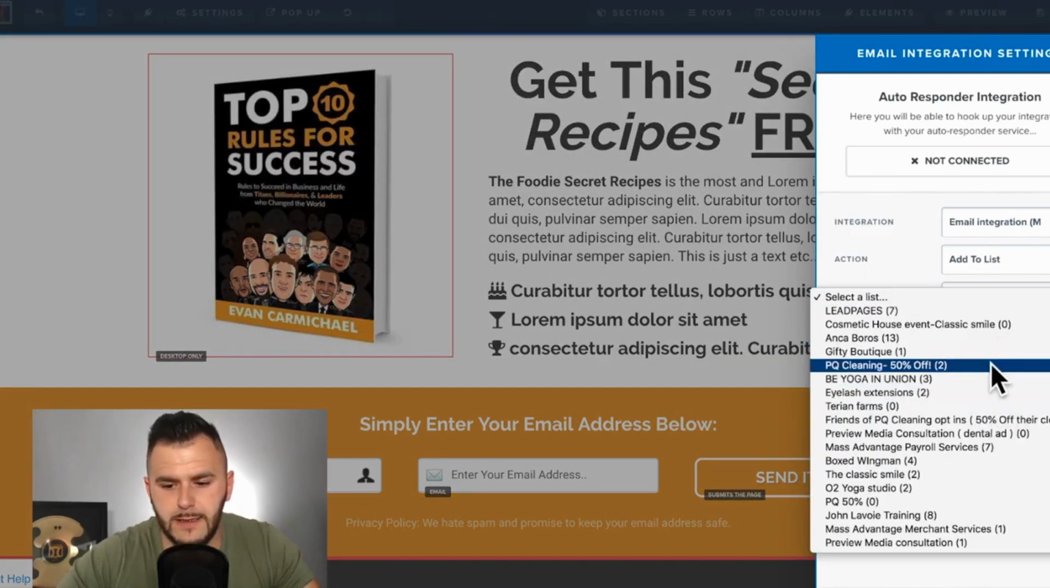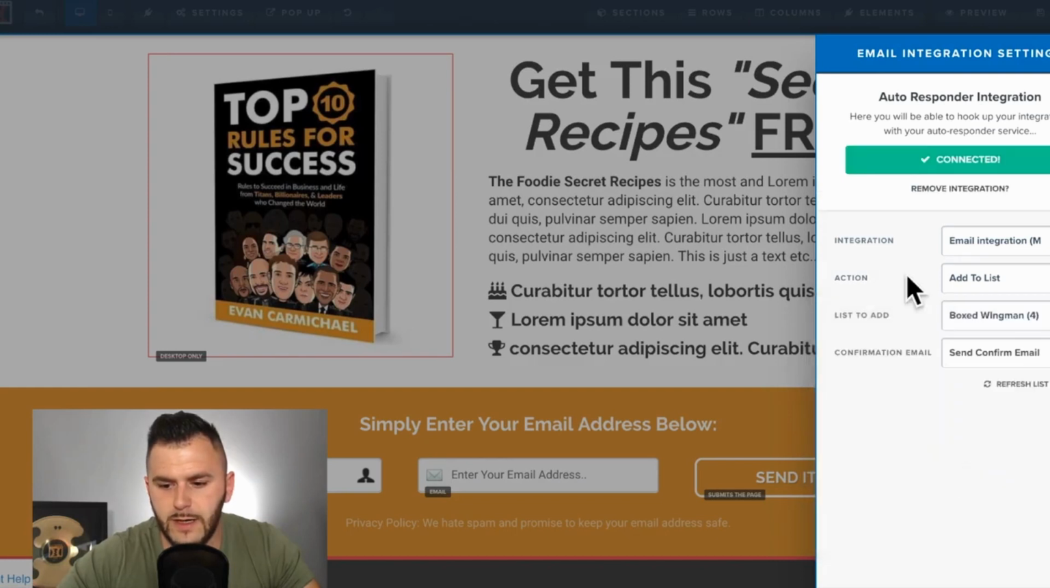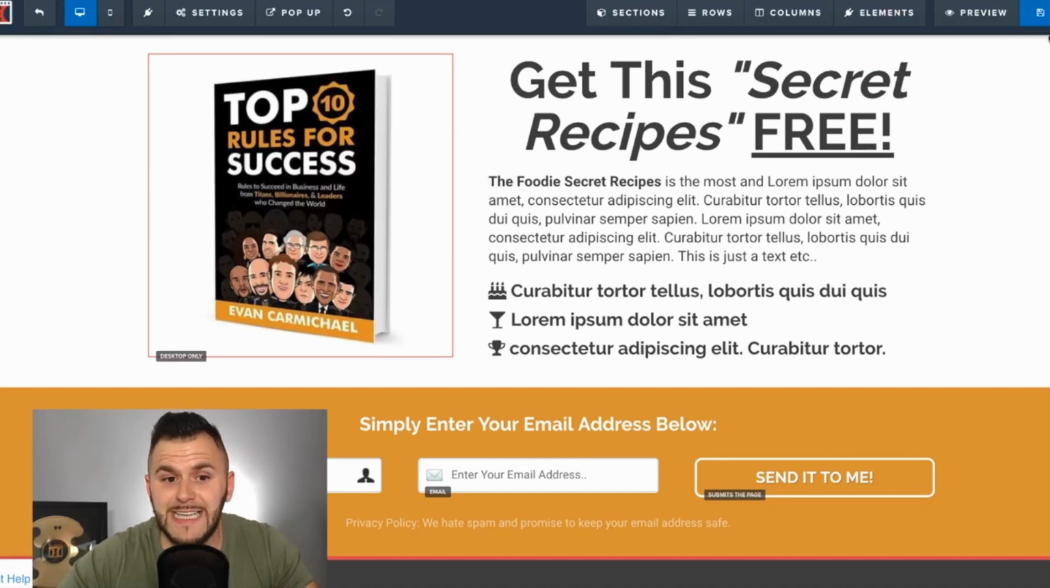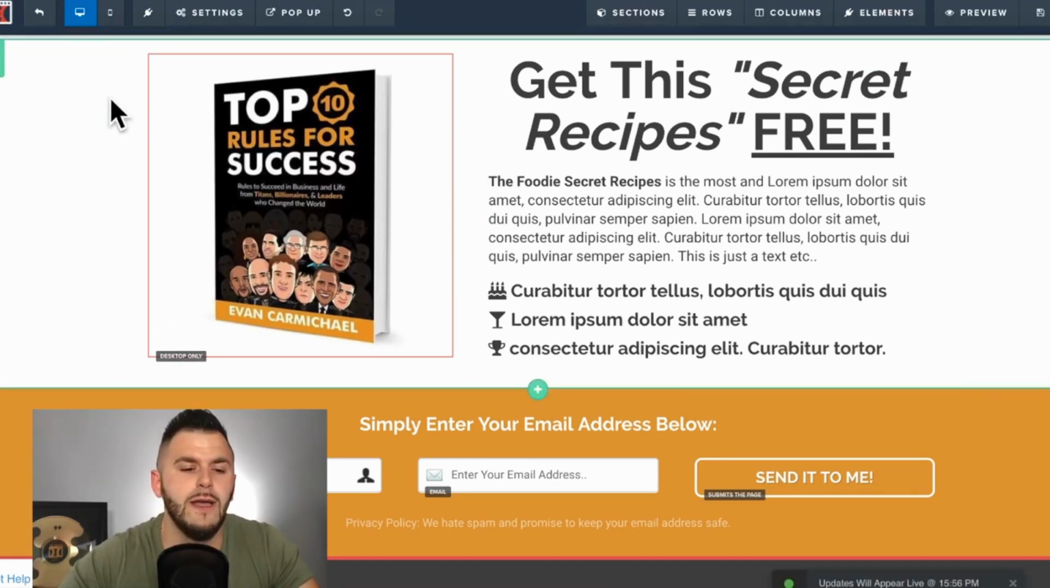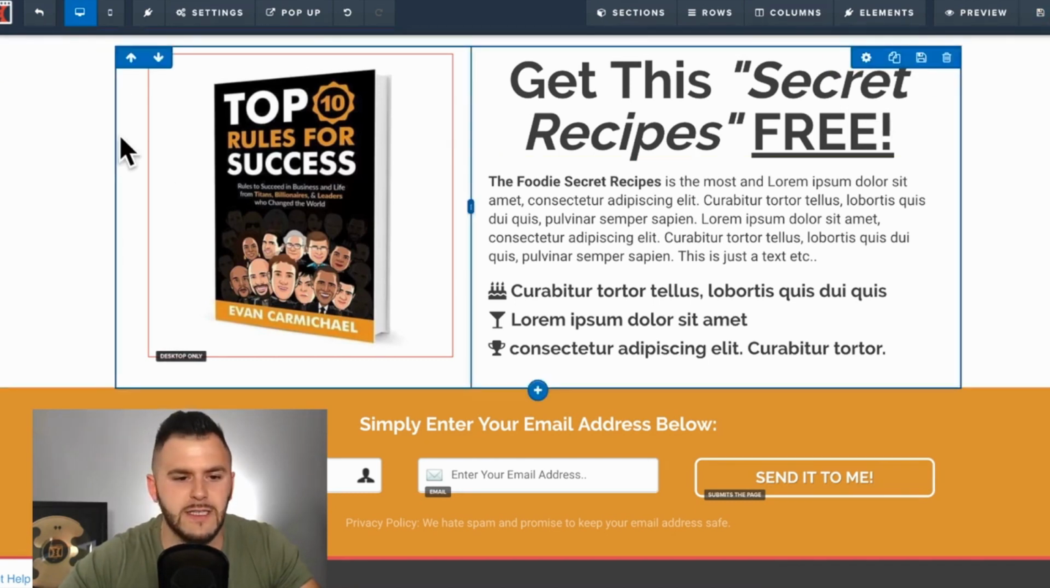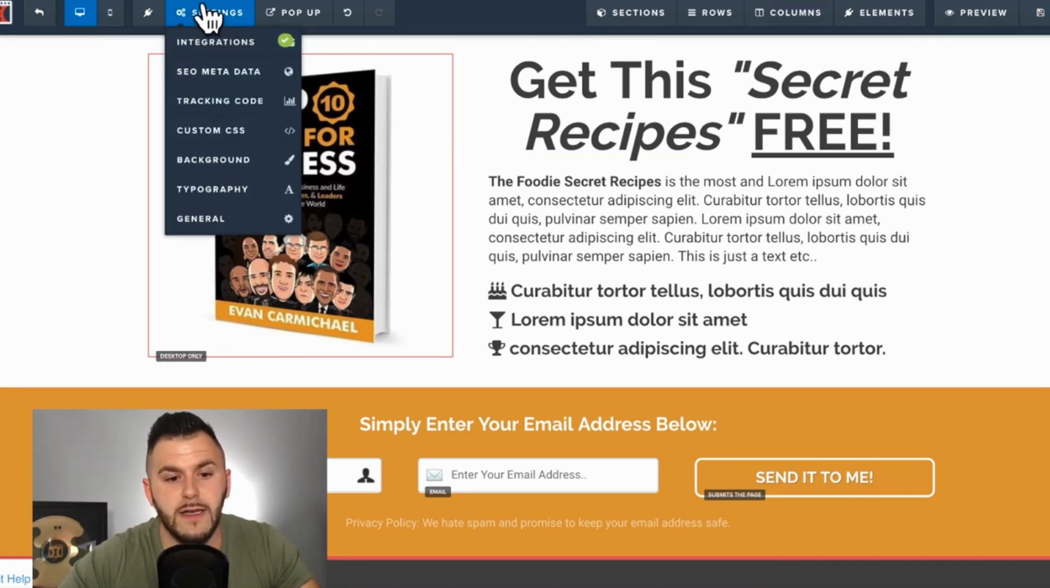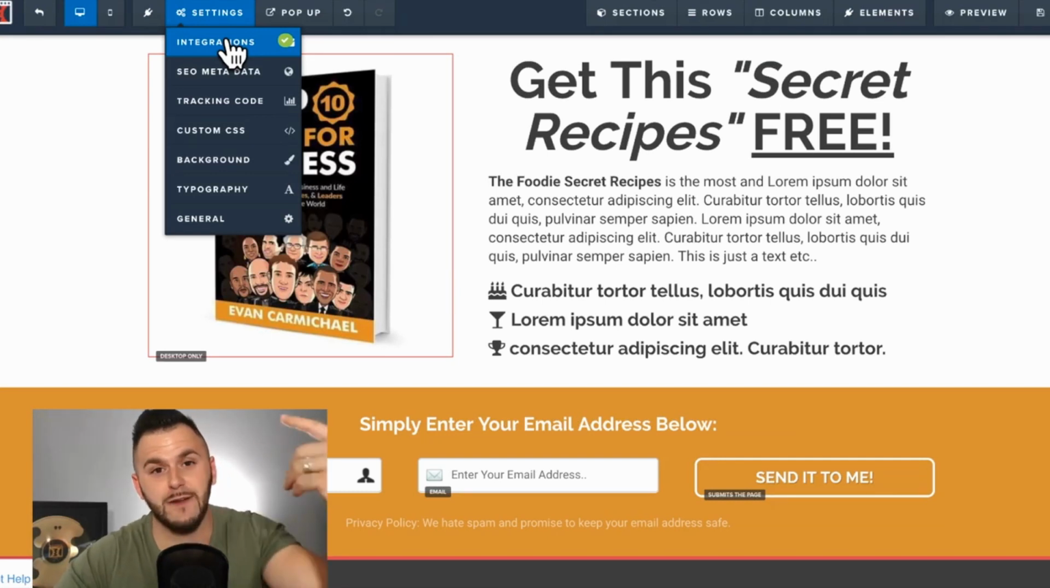We'll just put it, whatever, boxed, Wingum. Don't send confirmation email, and it's connected. Don't forget to hit save. Super important. You want to hit save, because if not, it's not saved. Well, it does have an auto save option now, but I always hit the save button right after I'm done. So when you hit settings now, you're going to see it right here. The integrations is all set. All of a sudden now, you can use email automation outside of ClickFunnels.